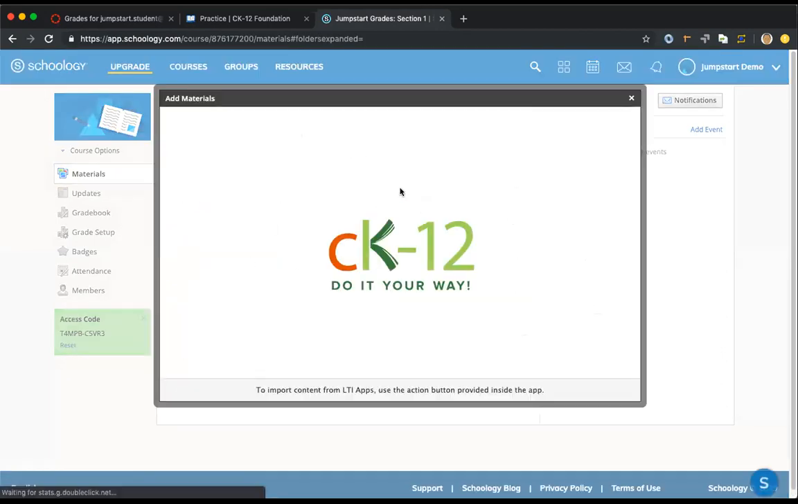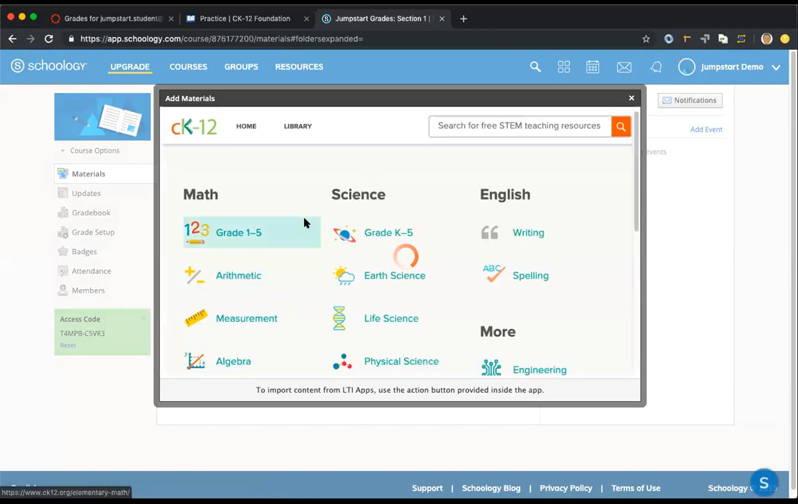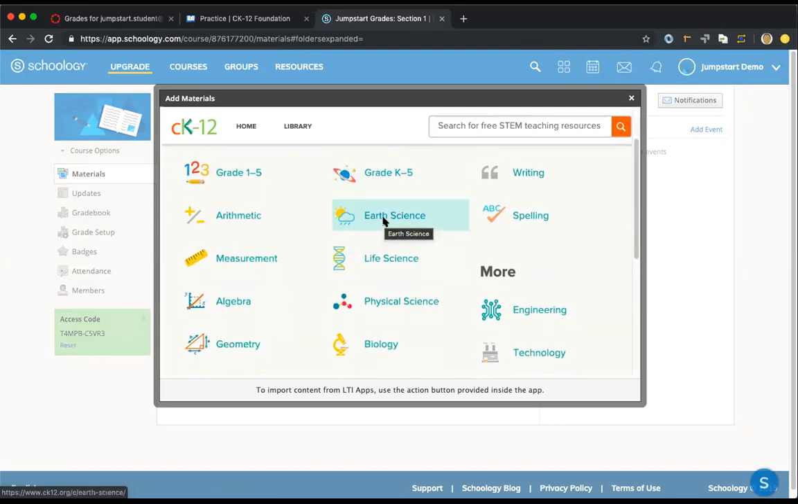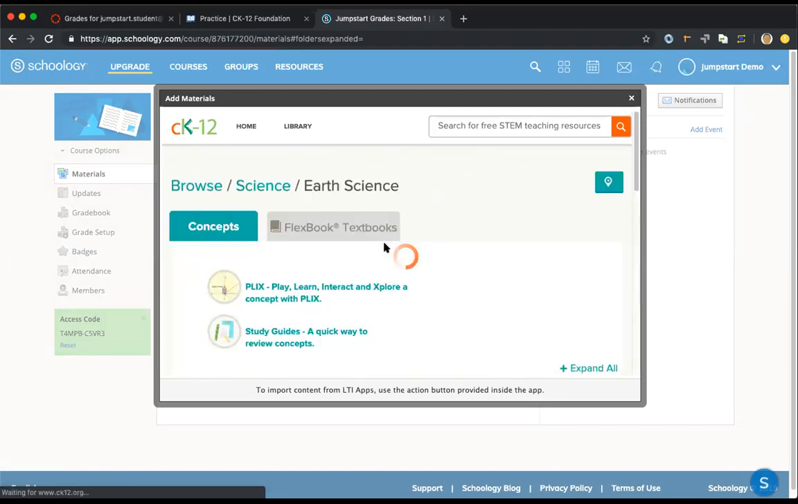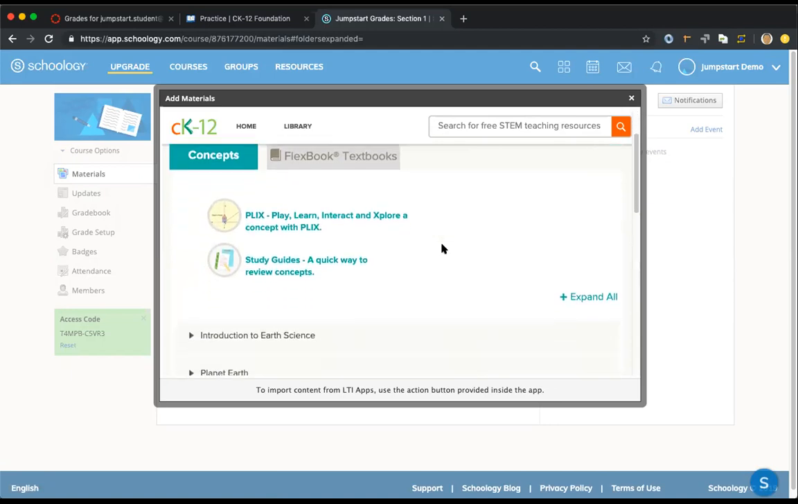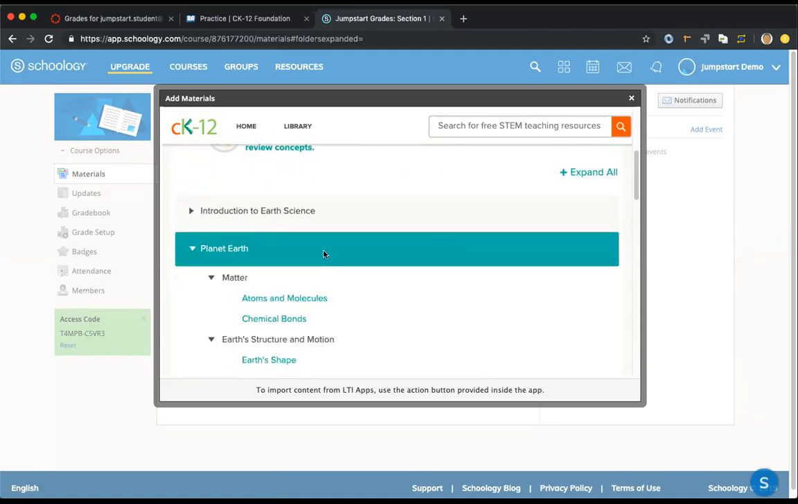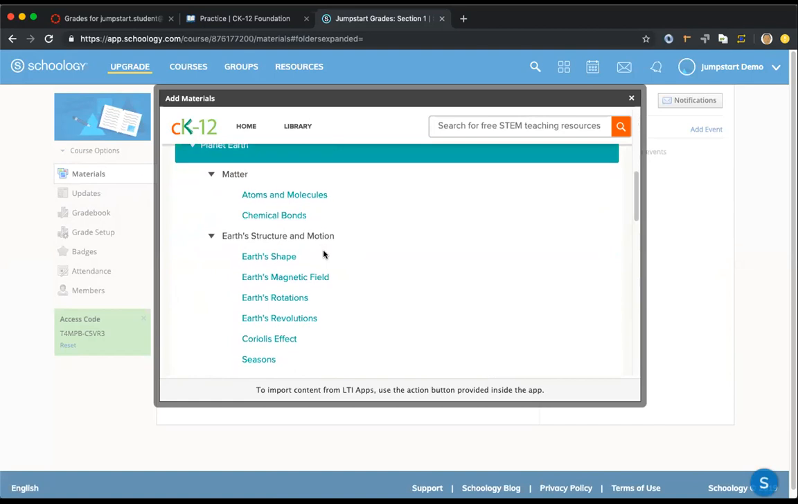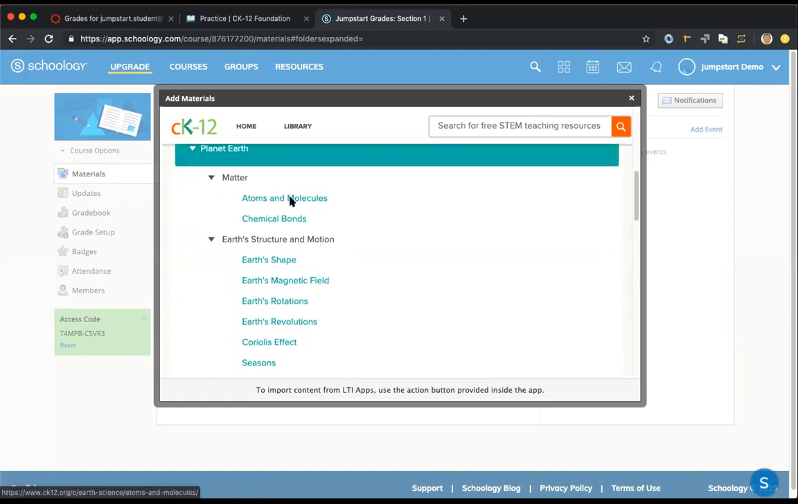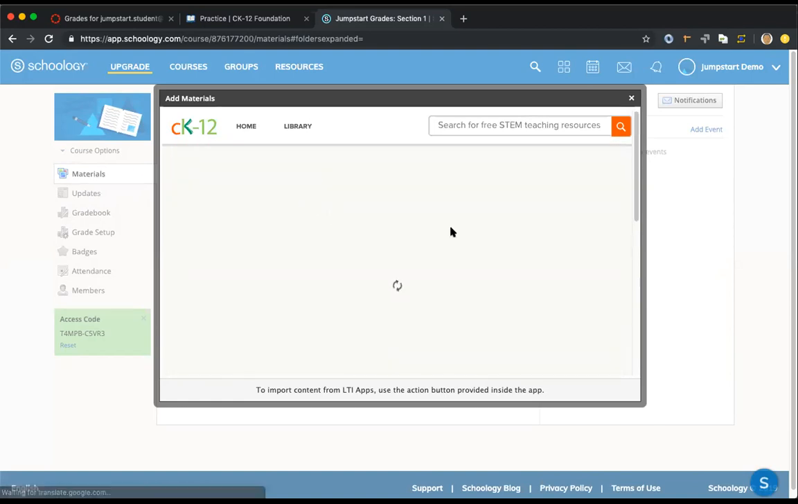This is the current app that's currently live. So this page here is going to look a little different. What I will do is go ahead and pick Earth Science, and let's take a look at planet Earth, and let's go to atoms and molecules.